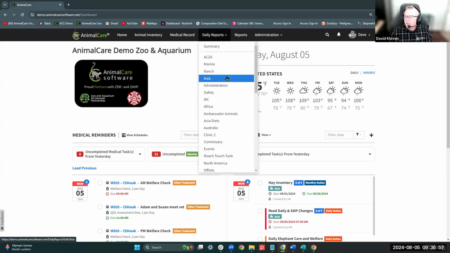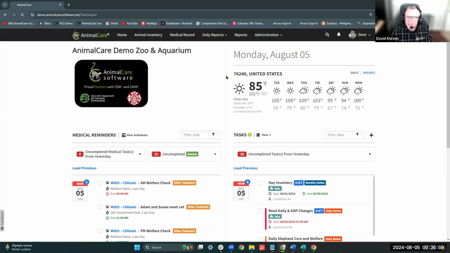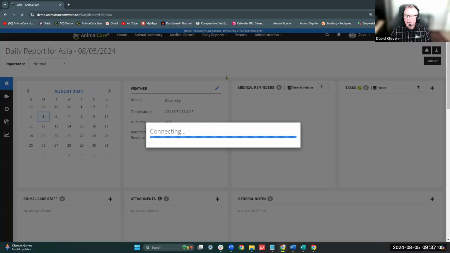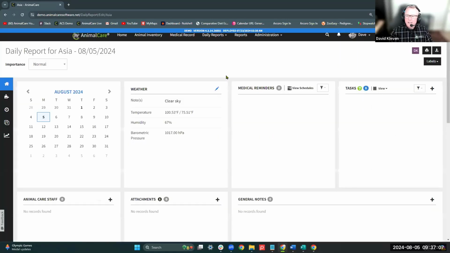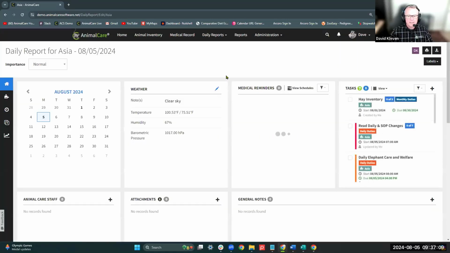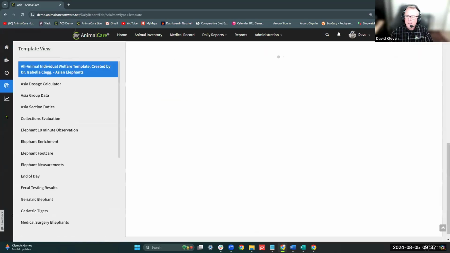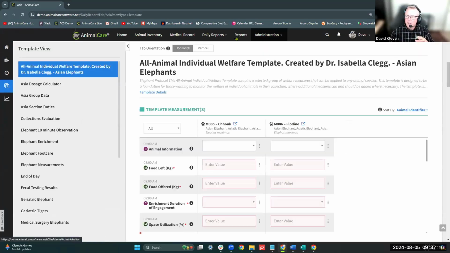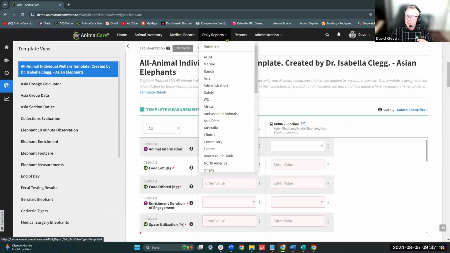So the first way that you can do that is anytime you're setting up your account, I encourage everyone to set up and use templates, even if you just create a single section template with a note. And so this is on the daily report, the Asia section that I'm on in the demo site, if you want to visit that.